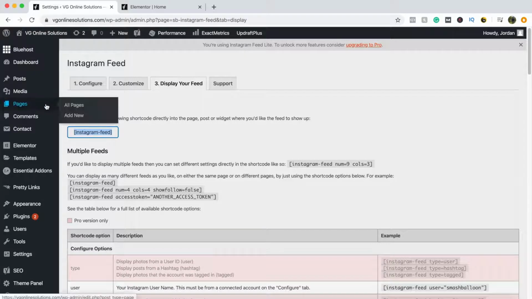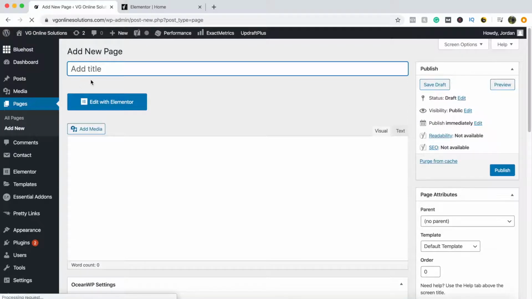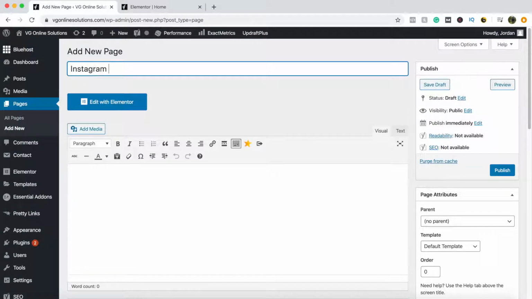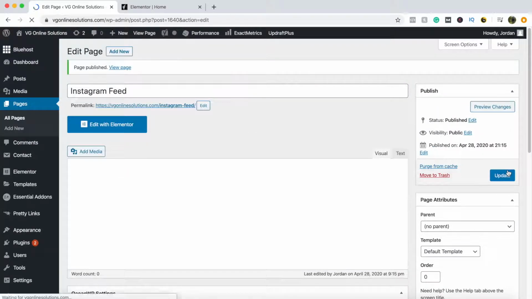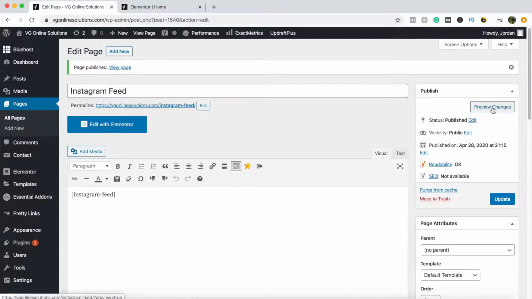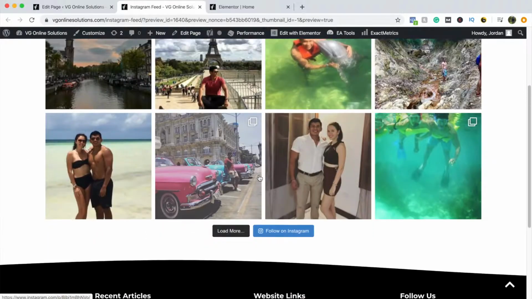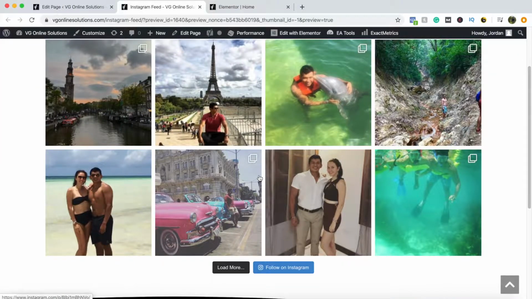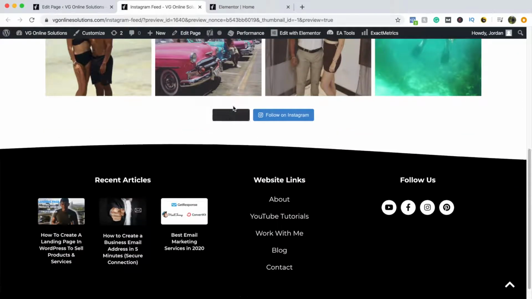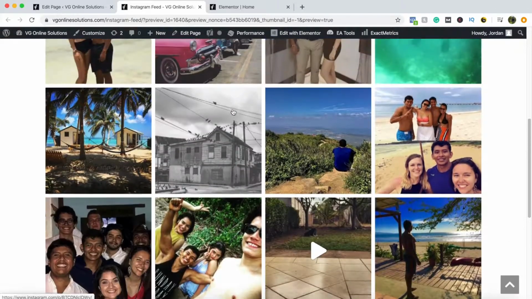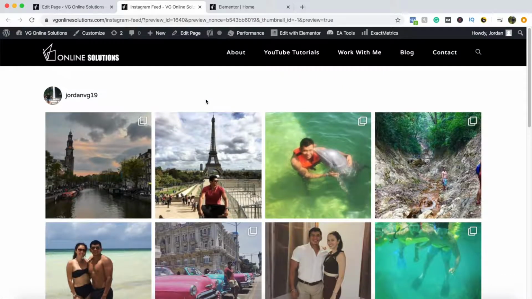I'm going to show you first how you can do it with the WordPress editor. So we're going to go to pages, add new. We're going to name this page something like Instagram feed, and we just have to paste the code. That's it. Publish, and let's preview changes to see how it looks. And there we have it. This is our Instagram feed inside the website. As you can see, I just load more and I can see all my pictures. So this is the first option.